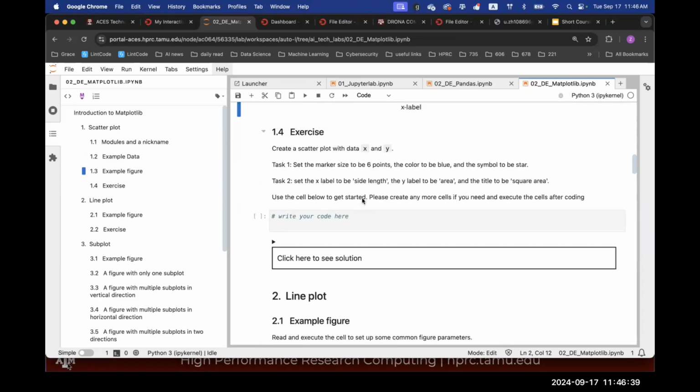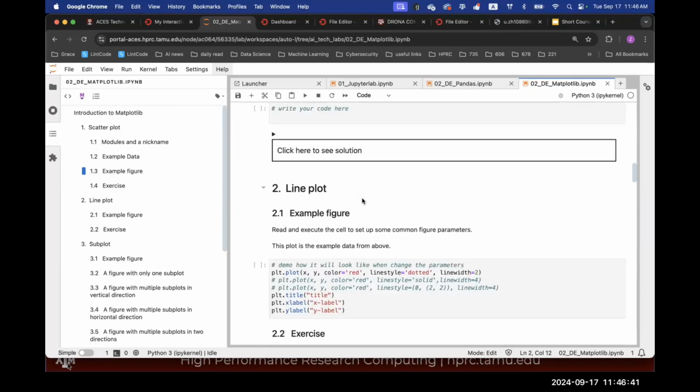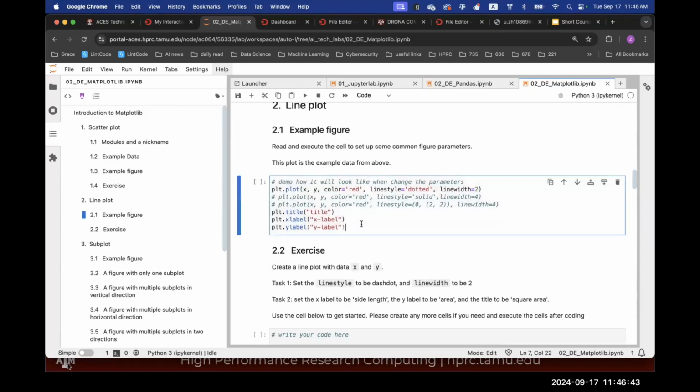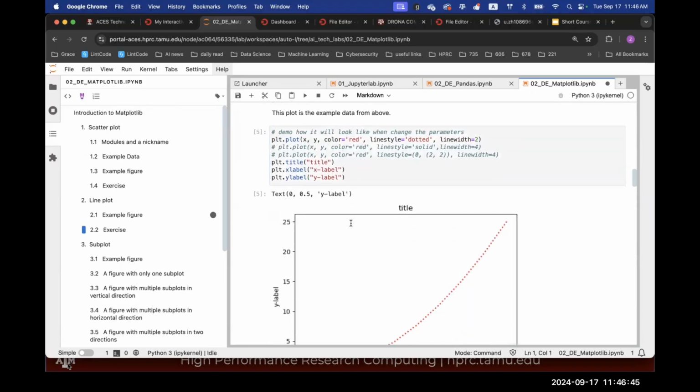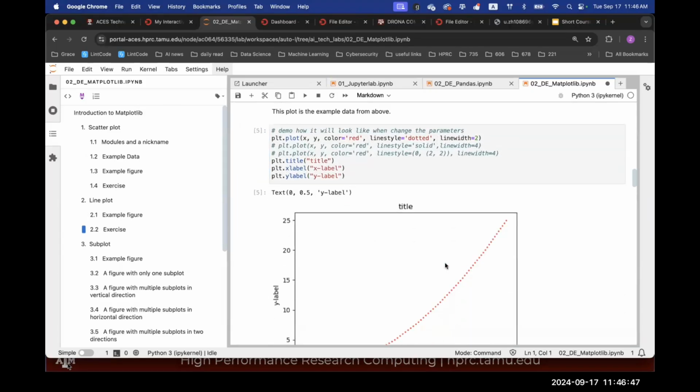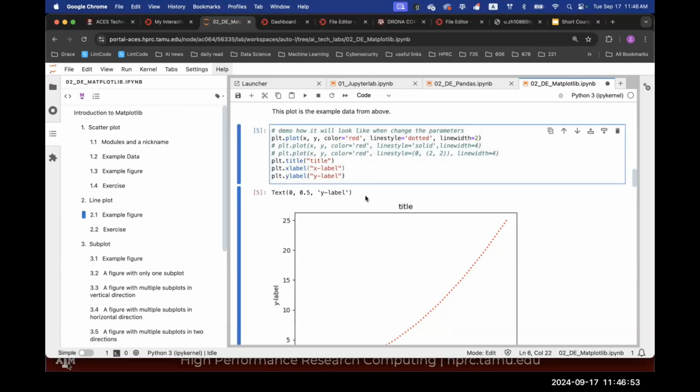Okay, we will now do the exercises. Scatter plot, line plot. So this is a dotted line plot. You can do solid line or dash dot or some other as well.